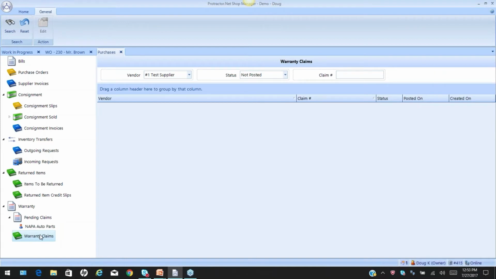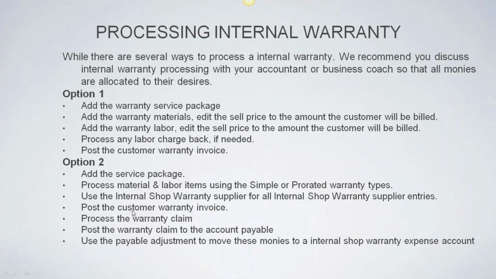And a lot of guys will go ahead and process those and push them back into a payable account. Let's go back here to the presentation because it's going to tell us to post the customer warranty invoice, process the warranty claims, and post the warranty claim to the account payable, which is going to be your internal shop warranty.